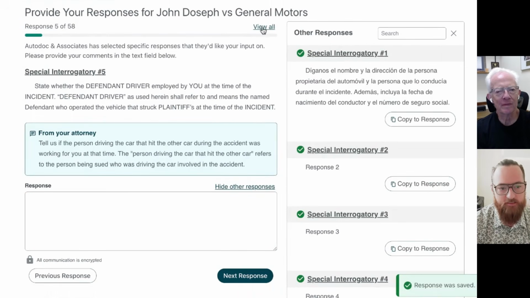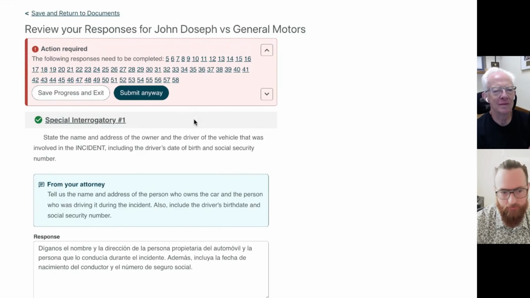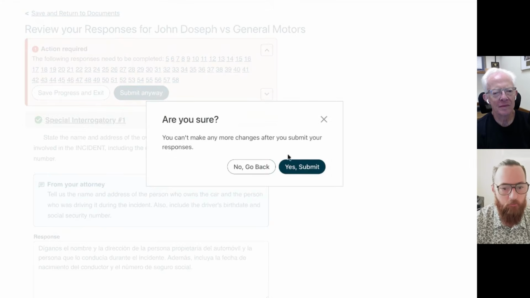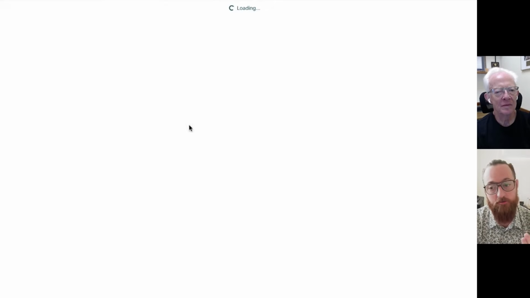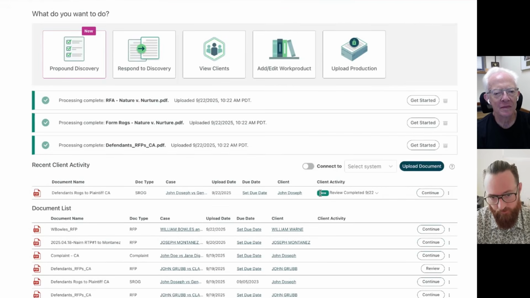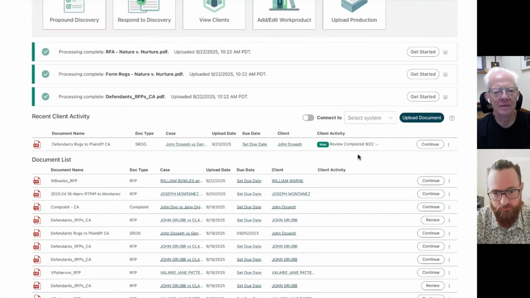And once the client's done, they're brought to a review page that I just skipped to where we show them everything in one place. They can save and come back or submit it. Once submitted, Briefpoint emails you letting you know. But back in Briefpoint, you'll also know the client submitted the discovery because there'll be a green notification of their client activity, which is right here.